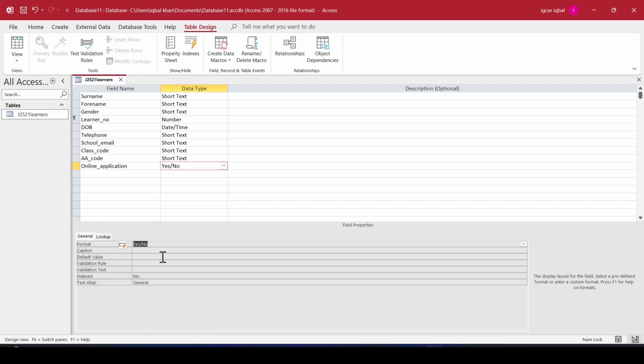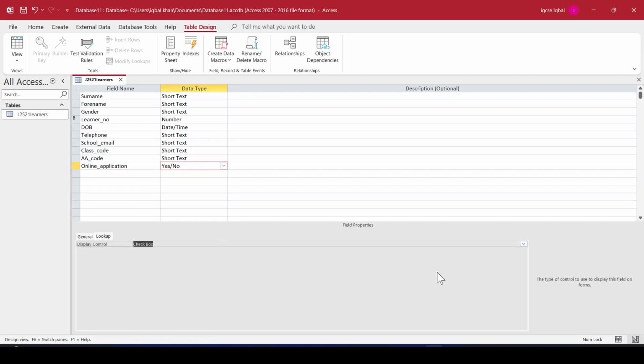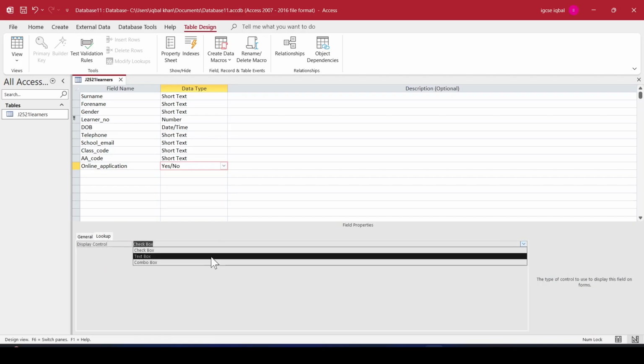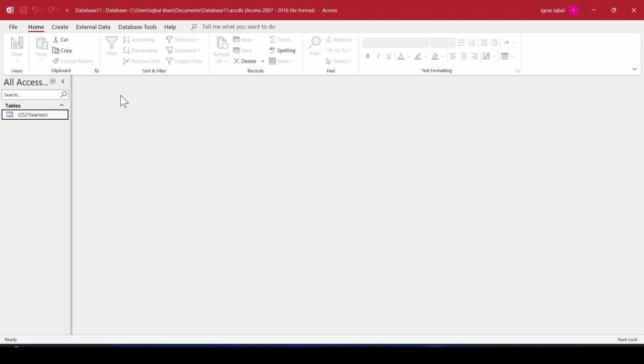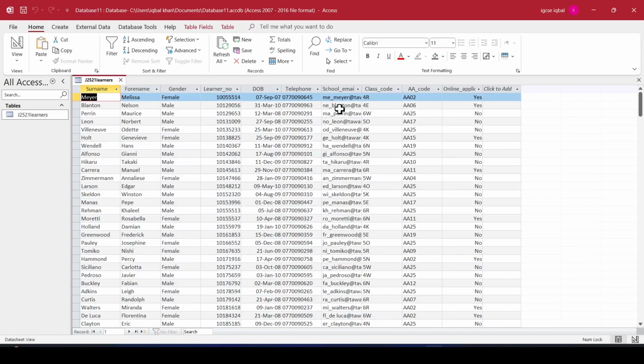Students, as I told you in my previous video, if after doing this you are still unable to get it, you need to go to lookup and select the text box, so that you are able to see yes or no. Once all the settings are done, save, and then close, and let's go to our database. Yes, perfectly fine. We can see the data easily here.